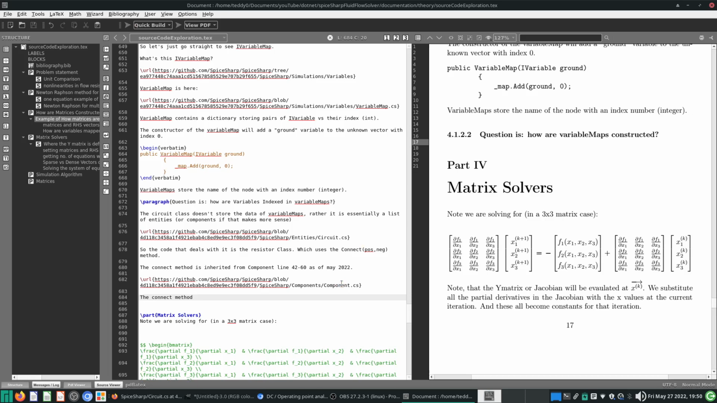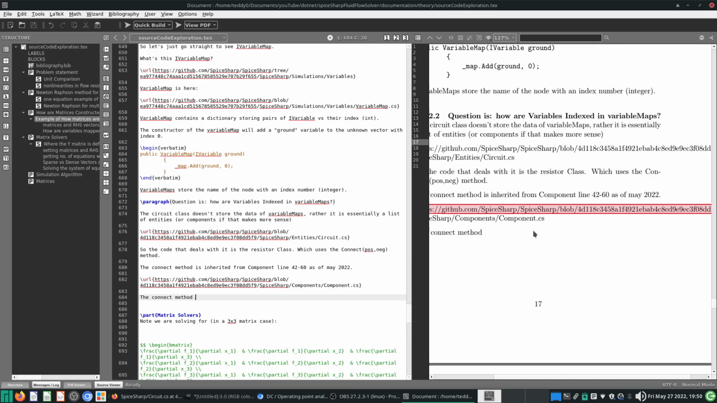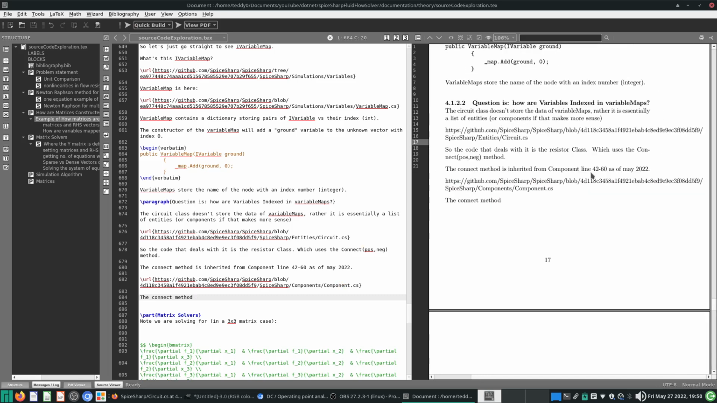I did write down some, just forgot to compile. So there's the connect method that's being used, and the connect method is actually inherited from component.